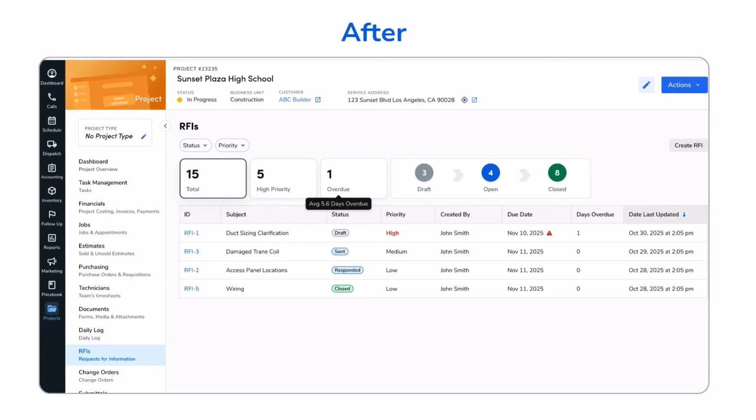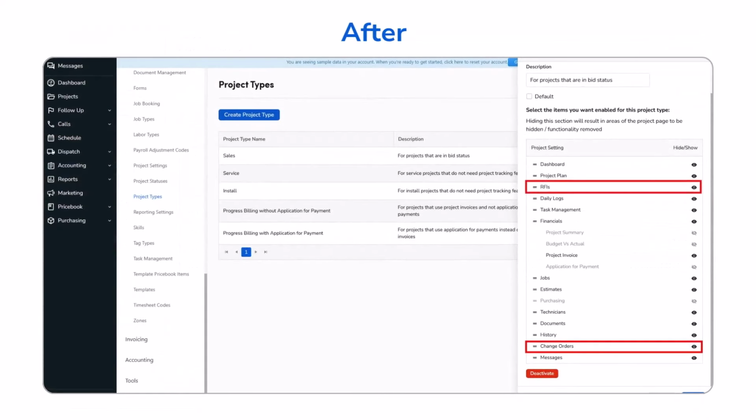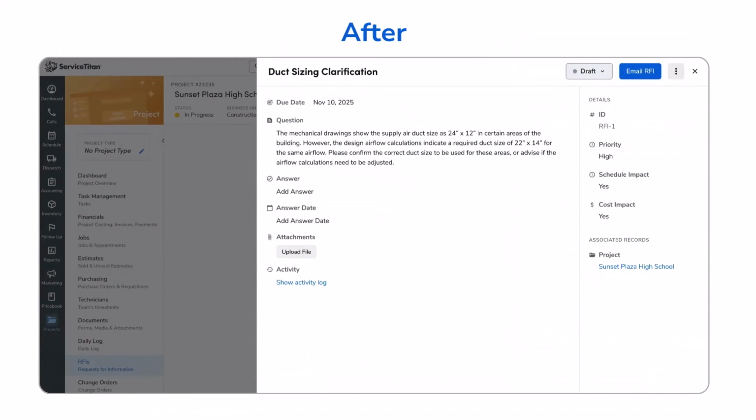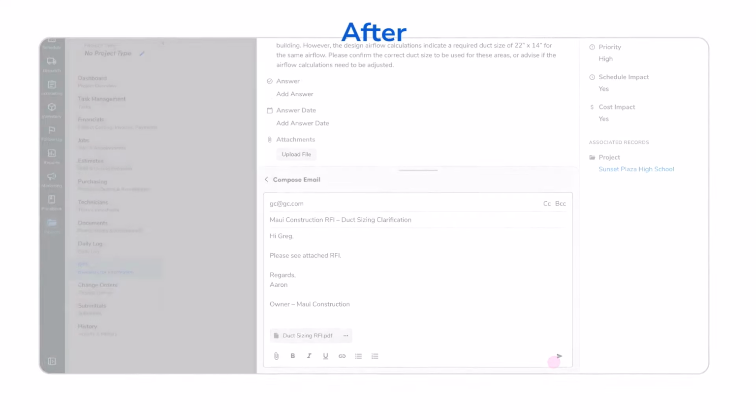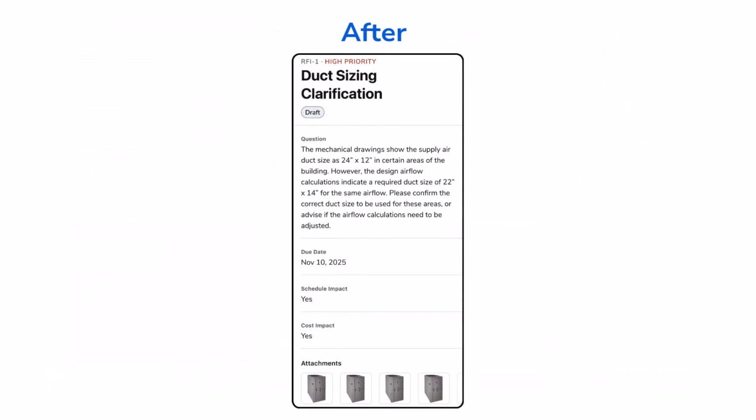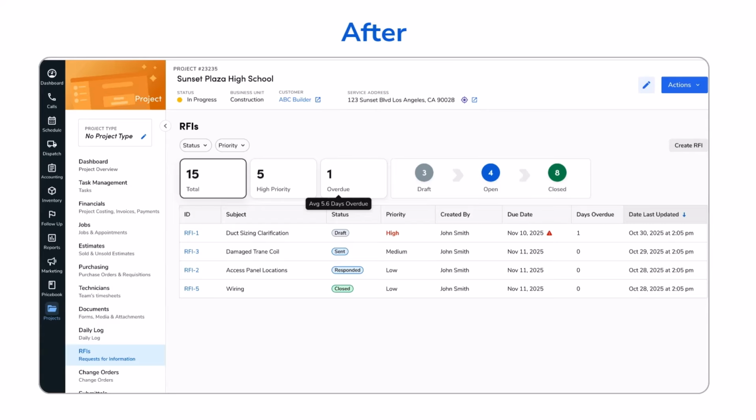So you can now create and track RFIs and change order requests inside each project in ServiceTitan. Project managers can manage RFIs and change order requests on desktop, and then foremen can submit RFIs from the field using the mobile web view. RFIs and change orders will show in dedicated tabs with statuses, menus, and export options.